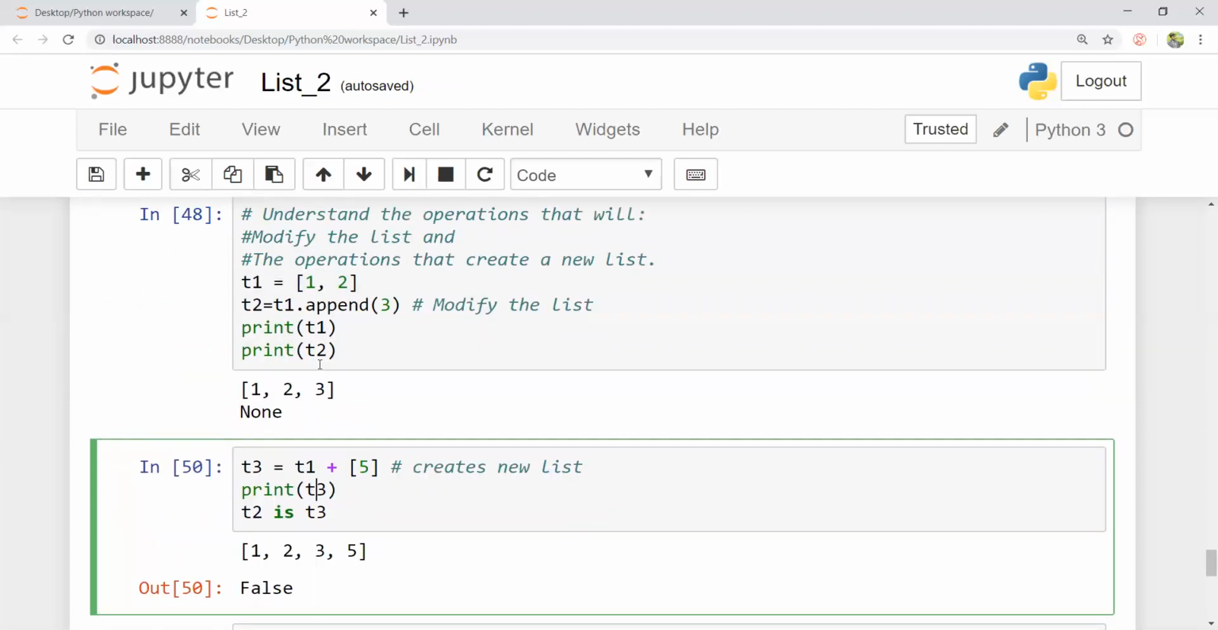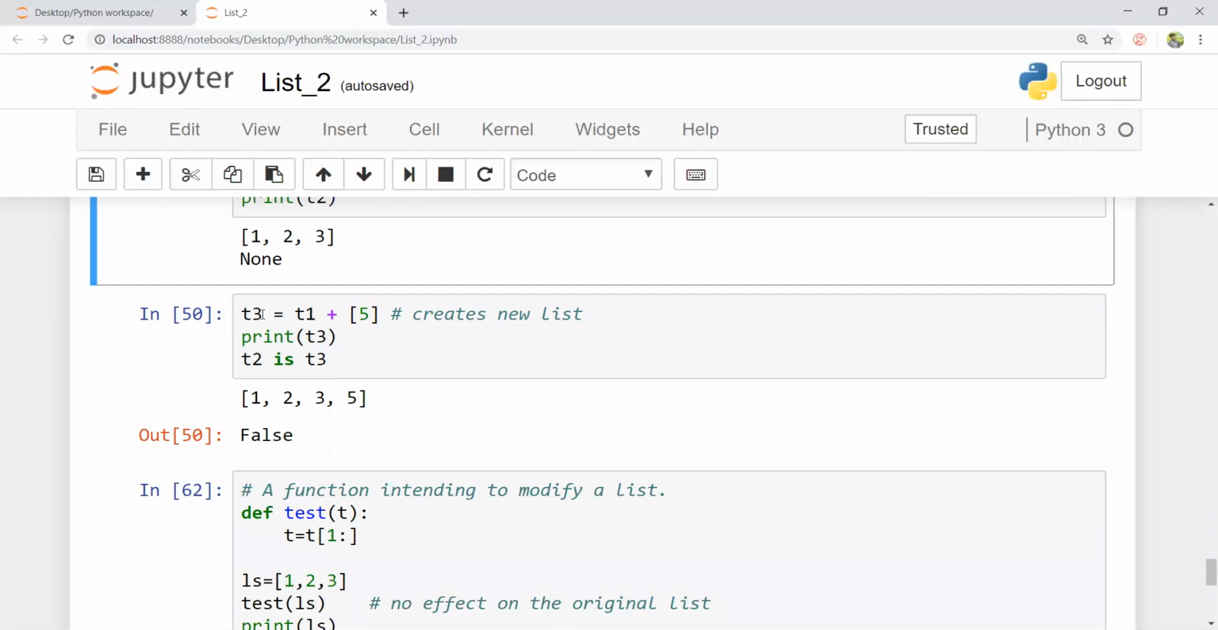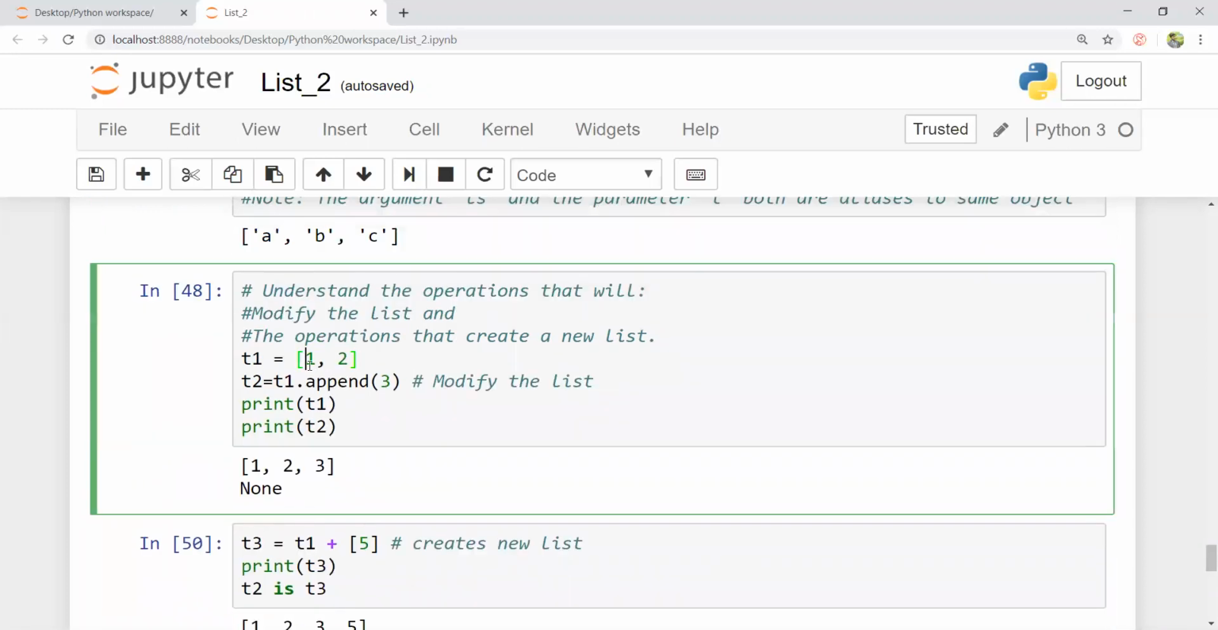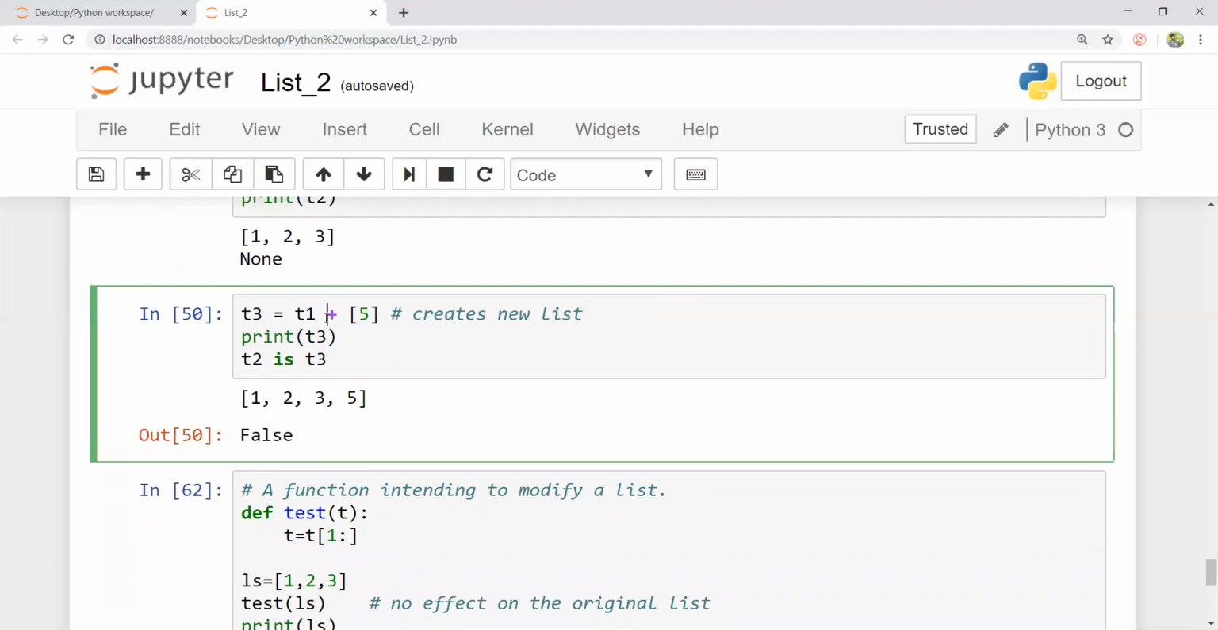Yeah, let me take the same example. What is T2 now? T2 is equal to 1, 2, 3. Let me take the same T1 here, because T1 is modified. That is a problem. T1 is modified here, and it is 1, 2, 3.